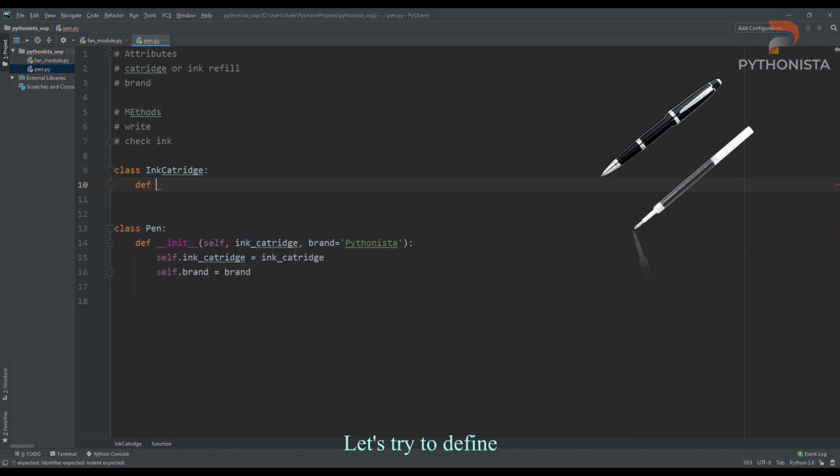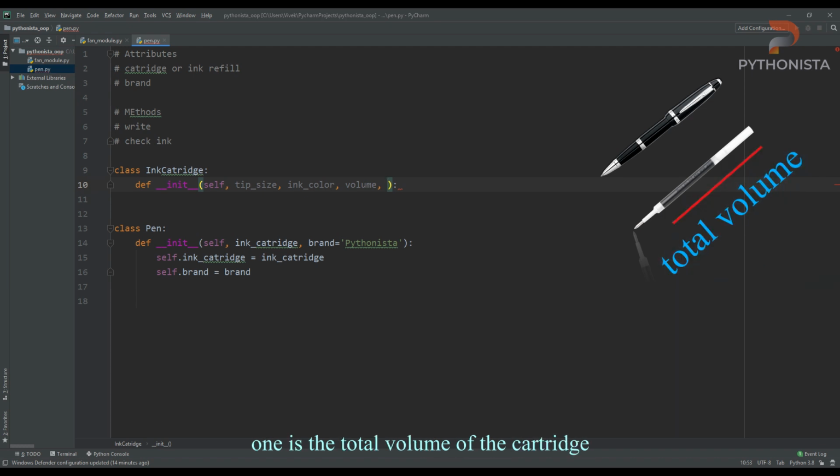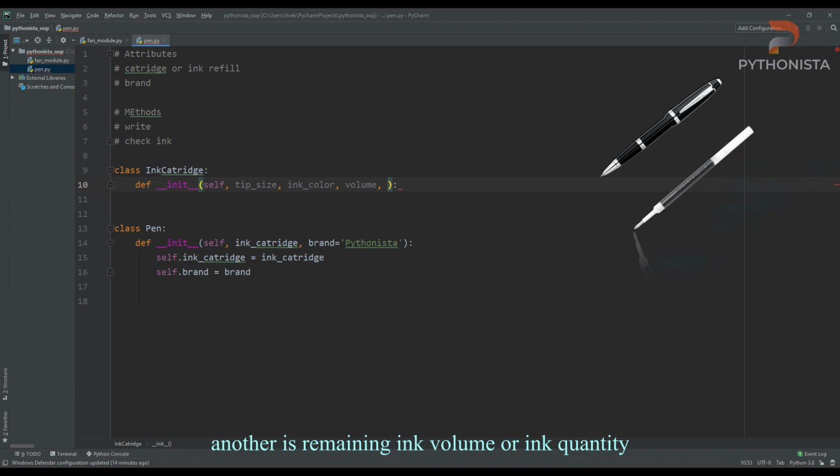Let's try to define. We can have maybe the tip size. We can have ink color, volume. We can have two types of volume. One is the total volume of the cartridge. Another is how much ink volume is remaining. So let's name them ink volume and total volume. And the brand. We can also give some default values here if you want.